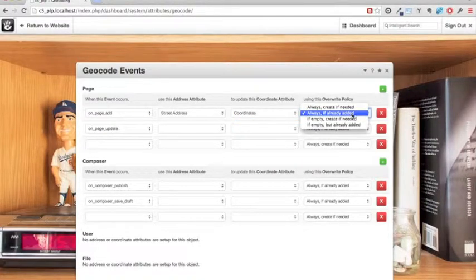There are 4 overwrite policies. By default, it's always if already added. So it'll always update the coordinates attribute, but only if it already exists on the page. The other 3 options are always create if needed, which will always update the coordinate attribute, and it will create it if it hasn't already been added to the page.